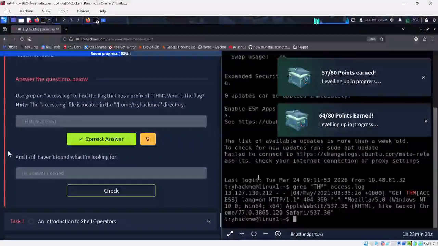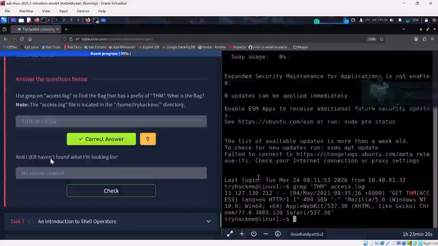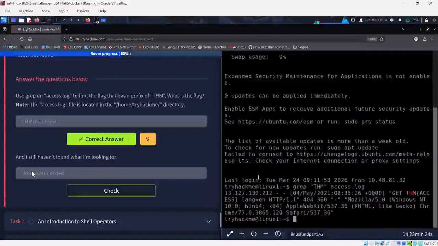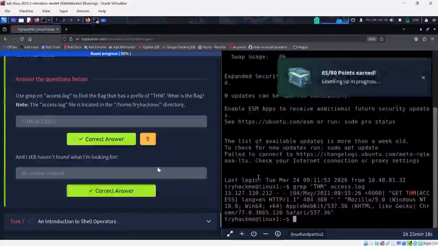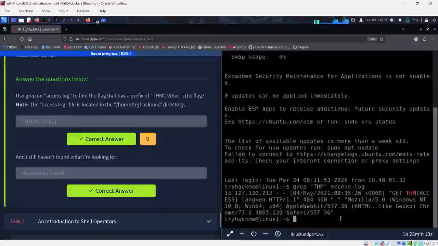Yes, sorry. So next, still haven't found what I'm looking for, and the answer record is this one. And also see access.log.